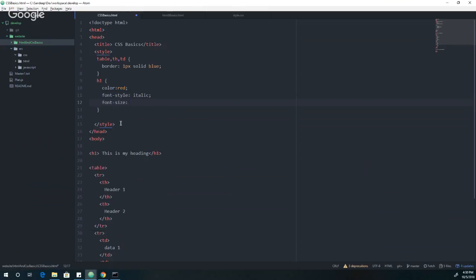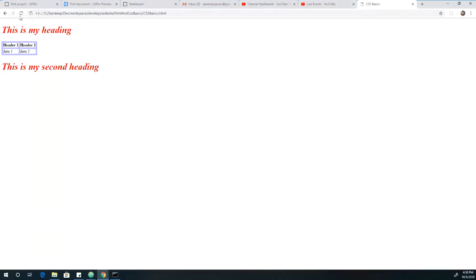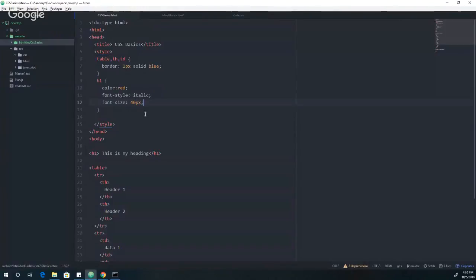When you say font size, let's suppose I don't know what the size is. Let's say you want to apply 36 pixels. Then the size of your font increases. When I say 70, the font will be even bigger, very big. We can see the difference here.